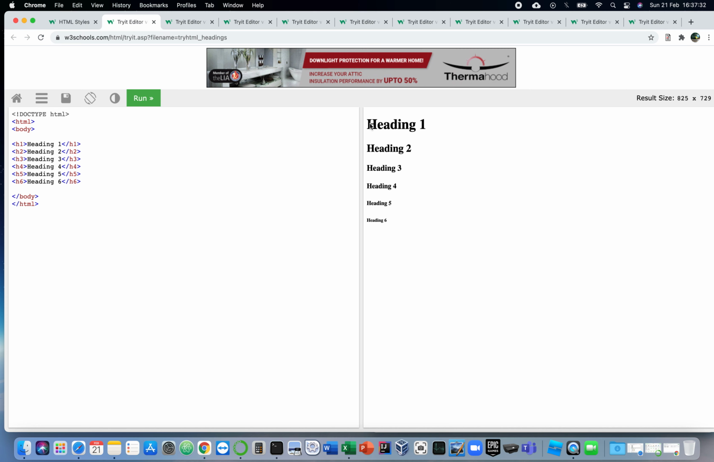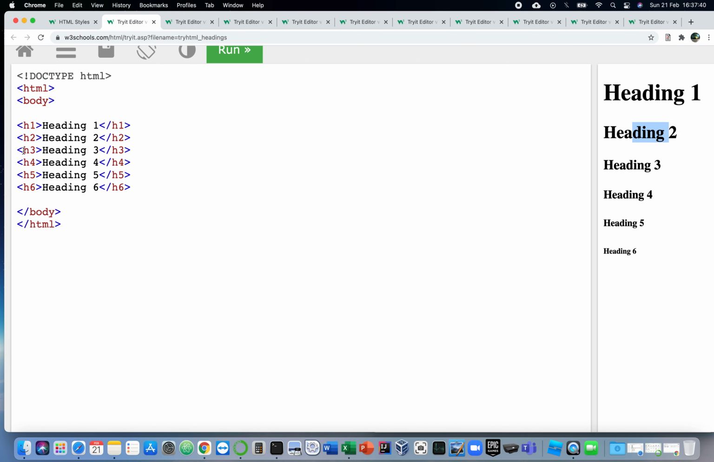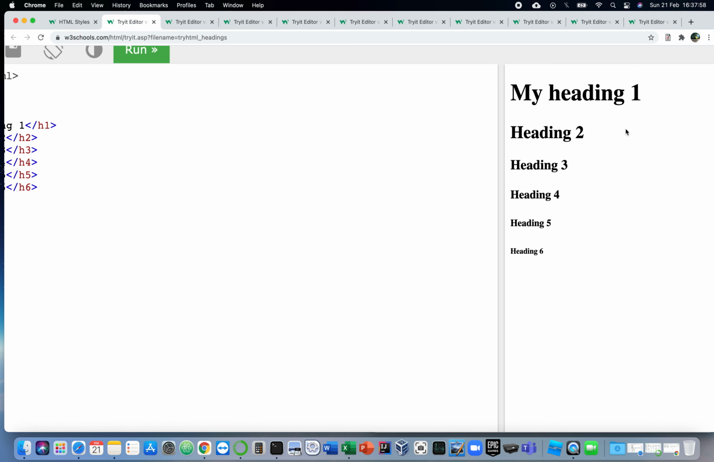As you can see, there are different types of heading: H1, H2, H3 and H4. How does this work in HTML? The tags that we are using are called H1, H2, H3, and H4. So you put your text here and that will be heading 1. Let's say my heading 1, and then you close that and run it, so that will become your heading.